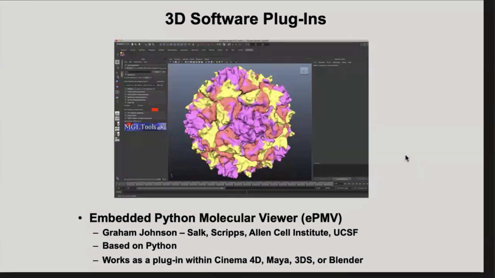Here's EPMV, the embedded Python molecular viewer, developed by Graham Johnson, who's actually trained as a medical illustrator at Hopkins, and he's worked for the Salk Institute, the Scripps Institute, both in California, worked for the Allen Cell Institute for a while. I think he had a faculty position at University of California, San Francisco at some point, but I have no idea what he's up to now. He comes to the AMI meetings all the time, but he ignores me, so I don't know what he does.